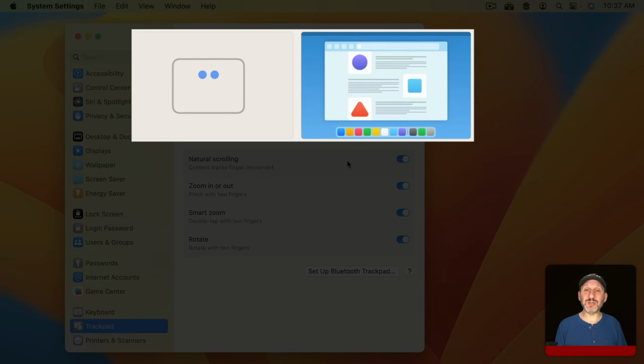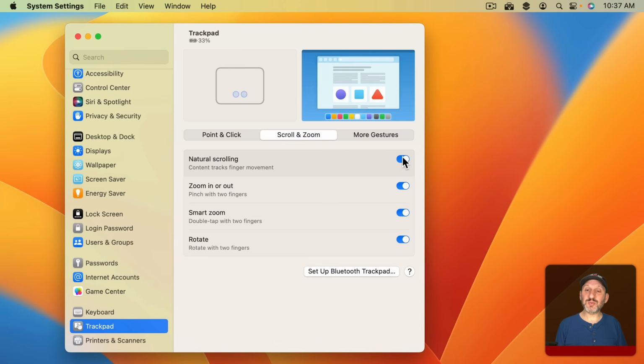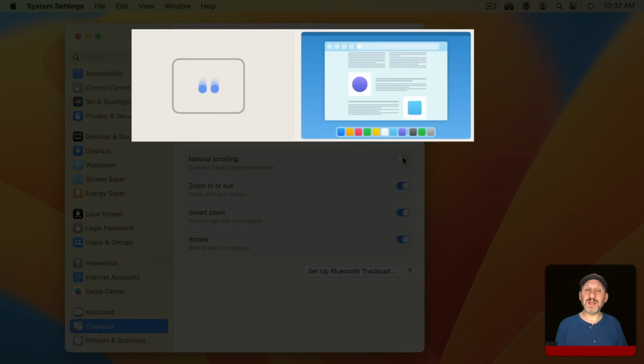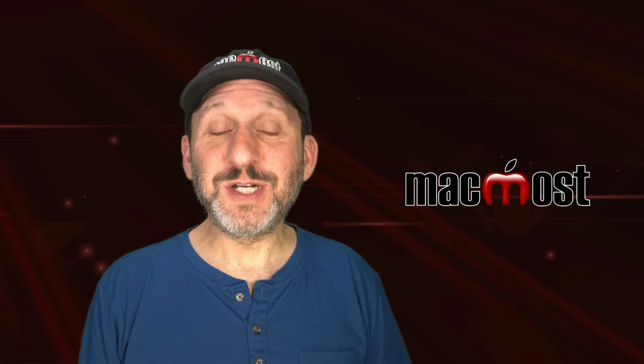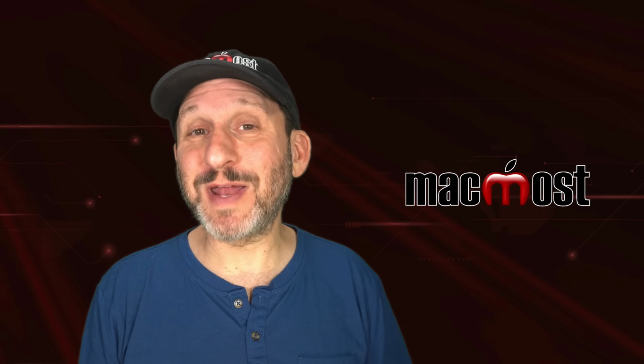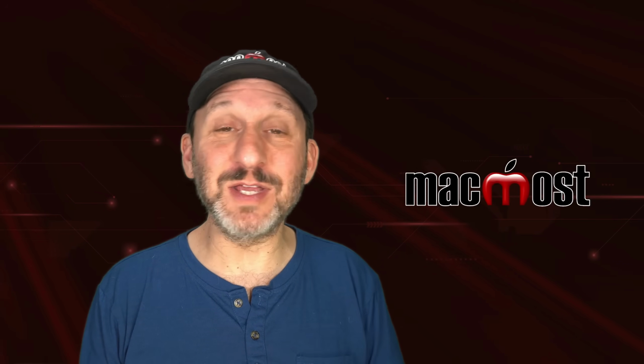You can see here in the demonstration at the top that if you just move your two fingers up, the content moves with your fingers. But you could switch that to the opposite, and then you could see how scrolling down will actually scroll the page down, moving the content in the opposite direction from how you're moving your fingers. Whichever one you prefer, you can be sure there's somebody who believes the opposite one is the only correct way to do it.